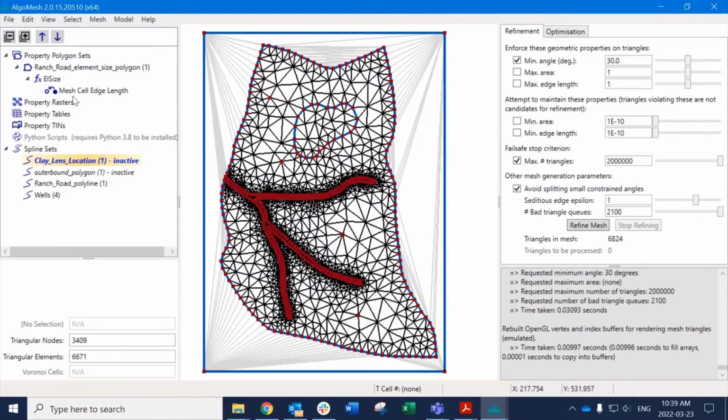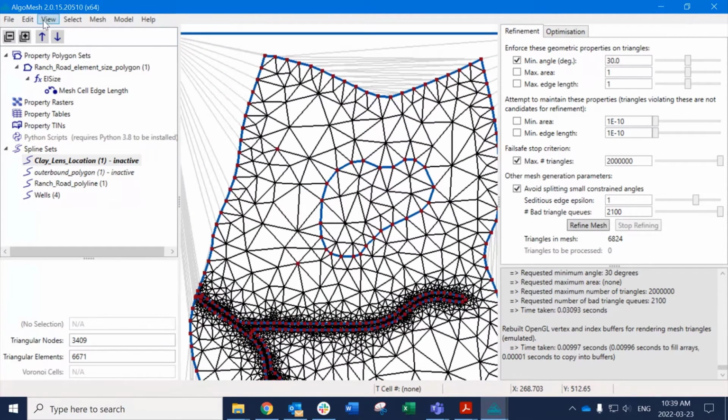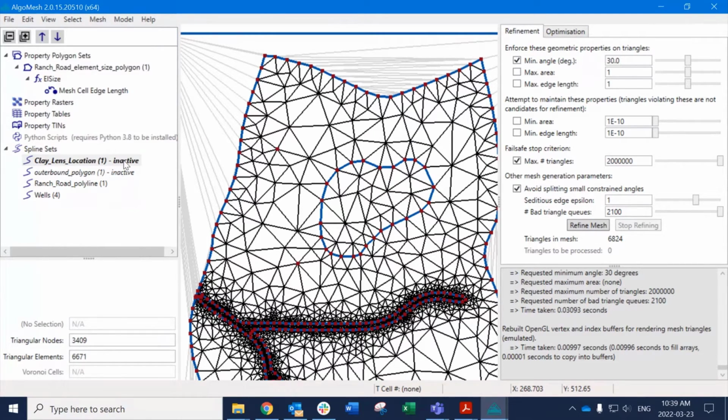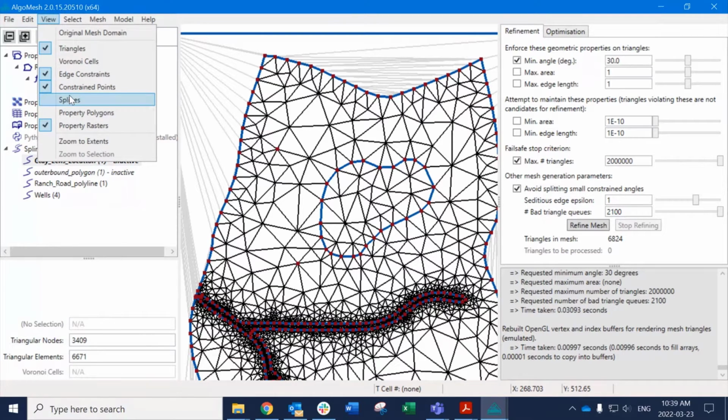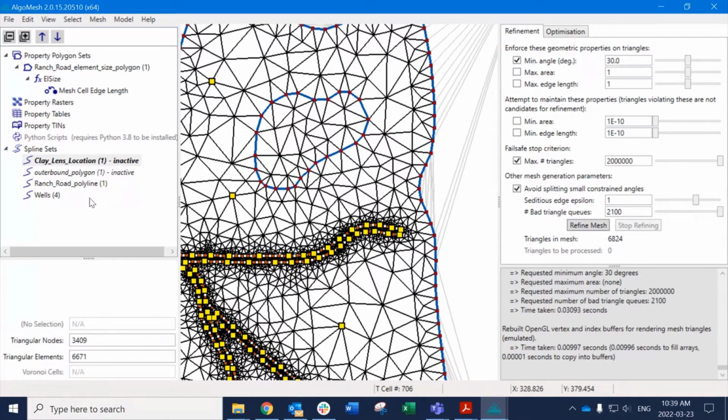So we can say we don't want to view any splines at all. Now, the splines may remain active or inactive, but whether or not they're active or inactive, the view menu is going to kind of override that. So if we turn on splines again here, only the active spline sets are going to actually be displayed.